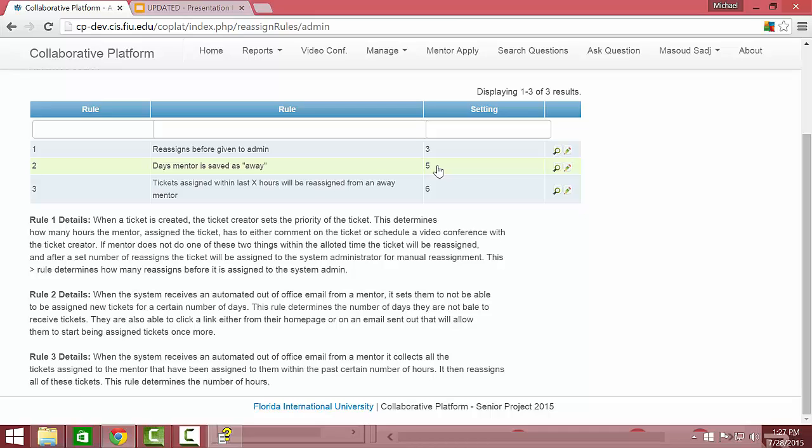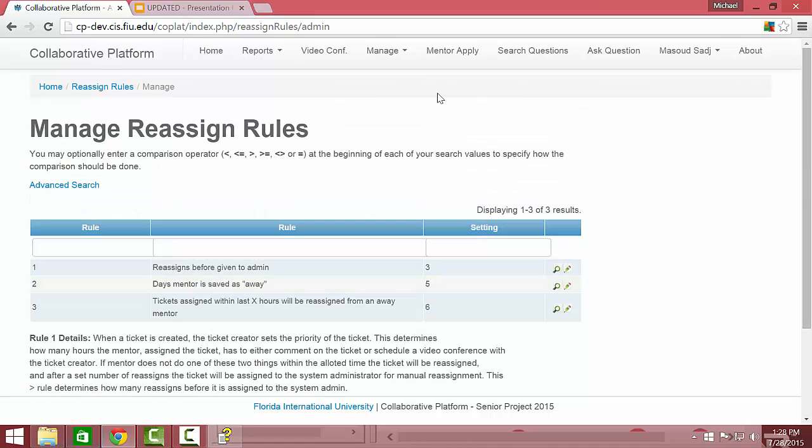And then thirdly is the tickets assigned within the next X hours will be reassigned from an away mentor, meaning that when the system gets an email that has out of office, it looks back so many hours, and from those so many hours, how many of whatever tickets were assigned within those hours, it will reassign them to a new mentor, which as you can see is currently assigned to 6.